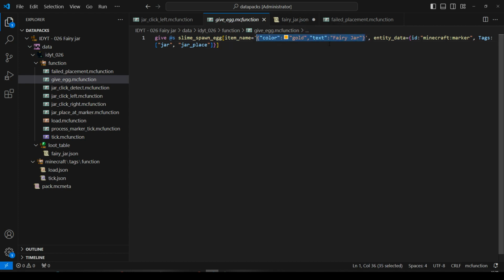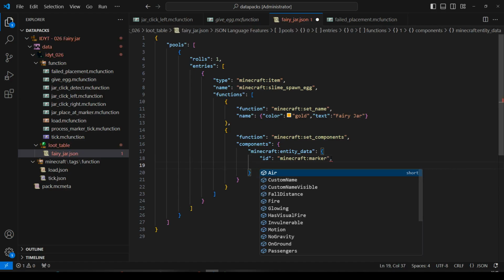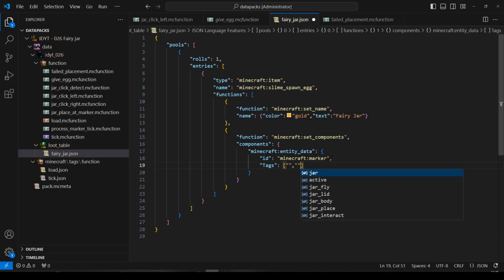One of the things I want to change is I want it to have the same name as our give egg. So what we've got here, let's copy all of that. Color gold, text fairy jar, copy. And let's go to placeholder and I'm going to copy that on top. Okay. It still seems happy. That's nice. And here we've got entity data. We've got an ID, but I'm also going to add a comma because we're adding another line. In here, tags.